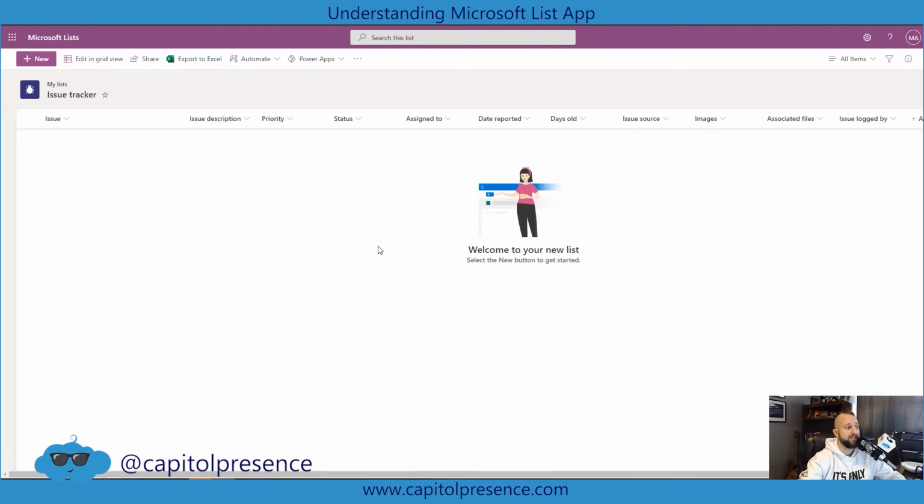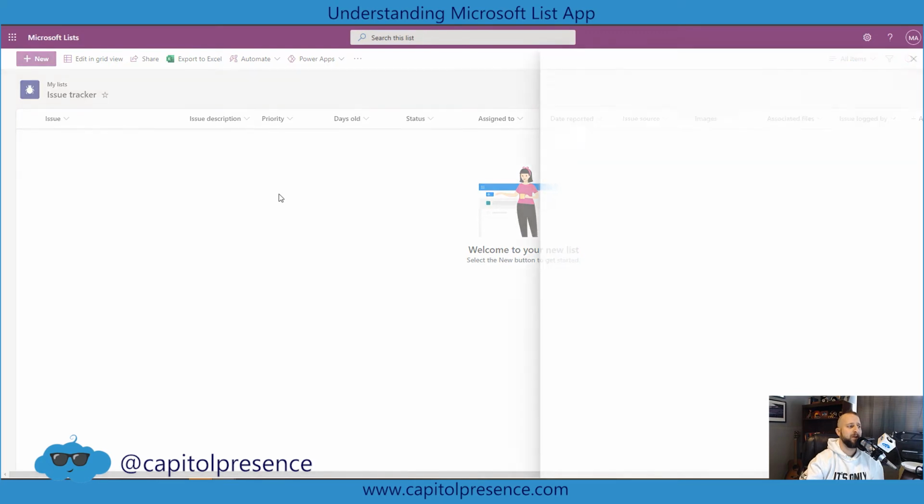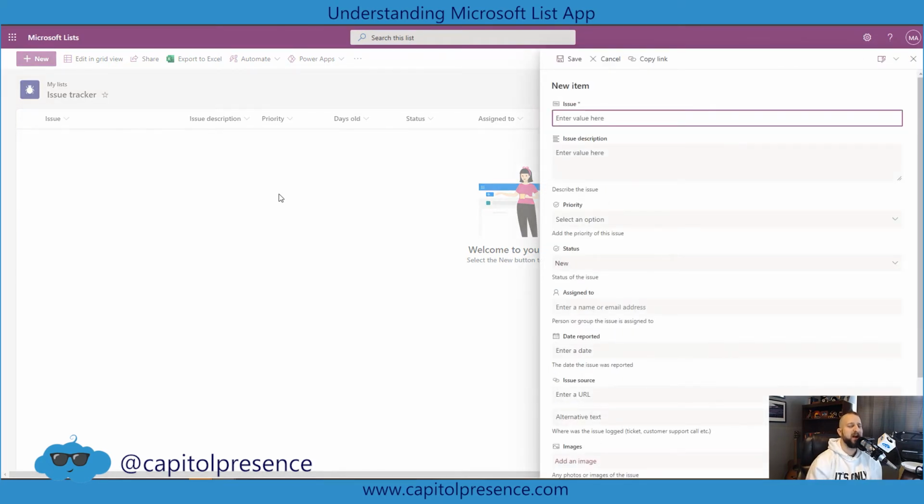So now that we have this list, and maybe we have it organized in the way that we want, or maybe we want days old towards the front, we can move these around by clicking and dragging. So that's how organizing the fields work. But when we're ready to start adding data, we'll go over here and click new. And when we click new, we'll get this side panel slide out just like we would in Microsoft SharePoint when creating a custom list or any of the lists that come within Microsoft SharePoint.